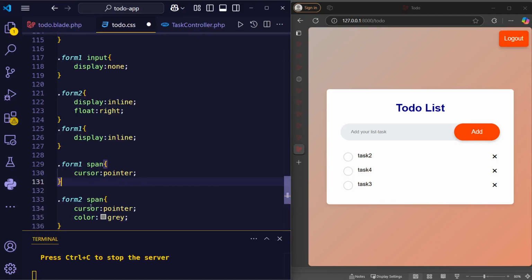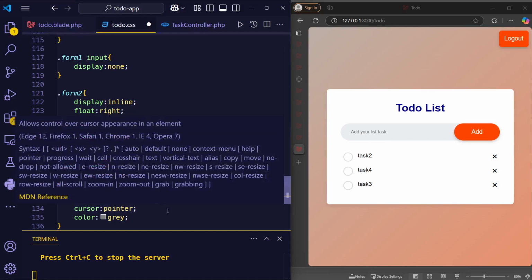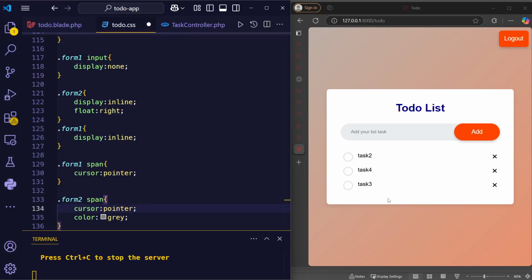Here form 1, form 2, both the spans are pointer. Whenever you move mouse pointer above the span, it will be converted into pointer. There will be a gray color on task.